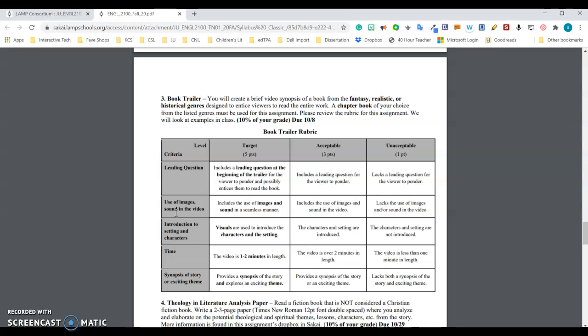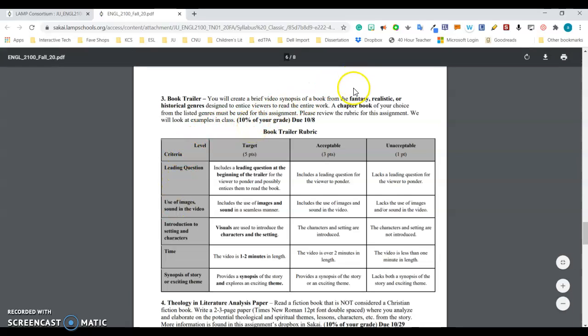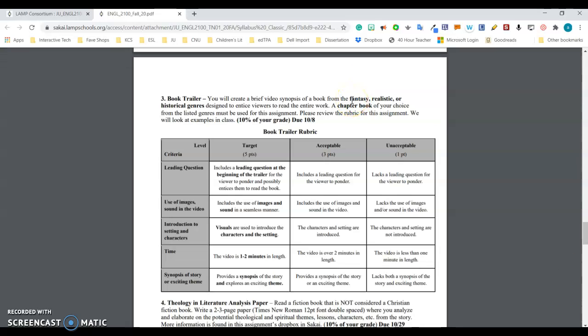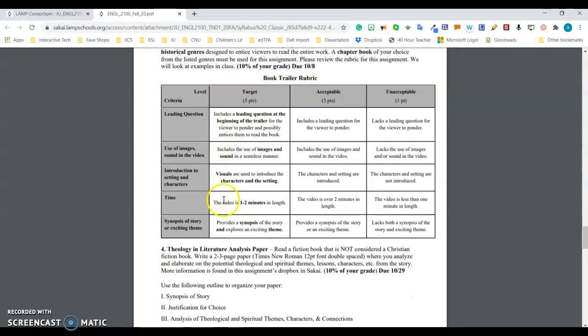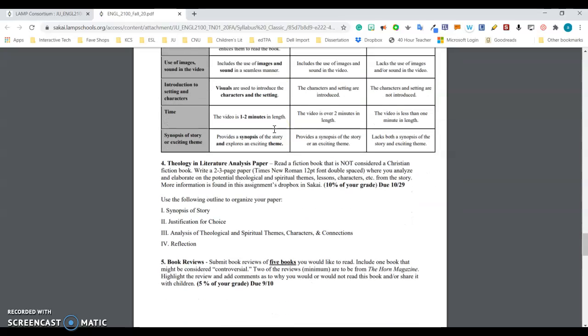Your book trailer is what you will do for your midterm, and it can be a book that you use in your book file, absolutely, but it needs to be from the fantasy, realistic, or historical fiction genres. And we'll talk about this more in class, but it needs to also be from a chapter book. And here is the rubric for that one.